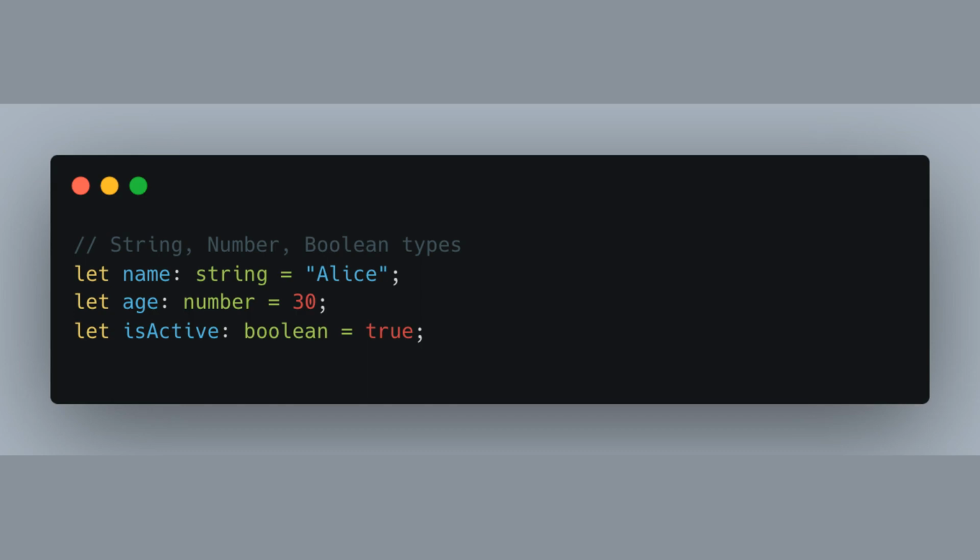In TypeScript, types are the foundation. Just like in JavaScript, we have basic types like strings, numbers, and booleans. But here's where TypeScript shines. By explicitly defining these types, we ensure our variables always hold the expected type of data. This simple practice can save us from many potential bugs in our code.